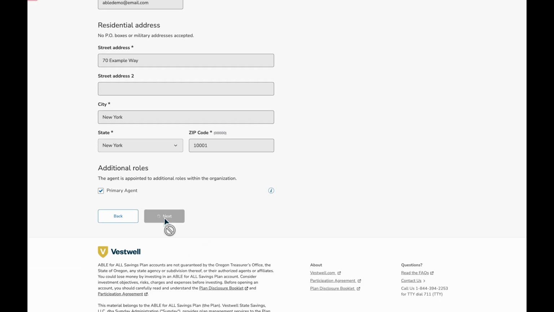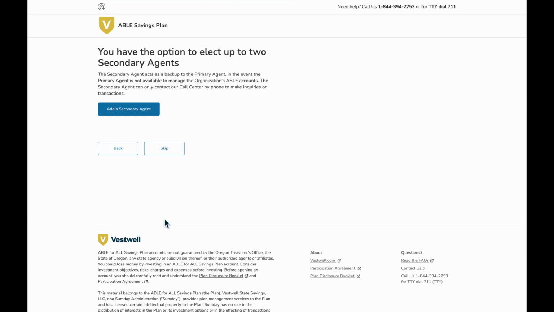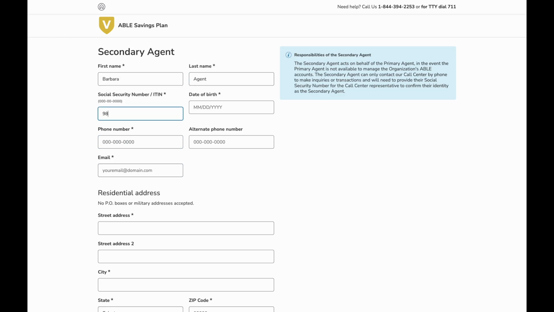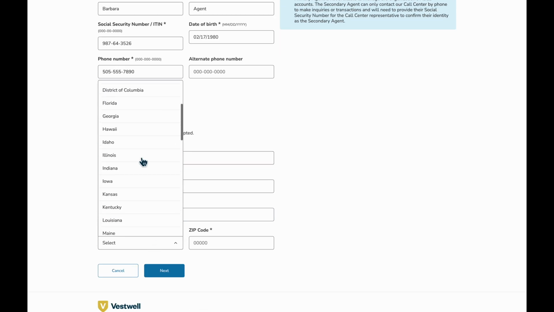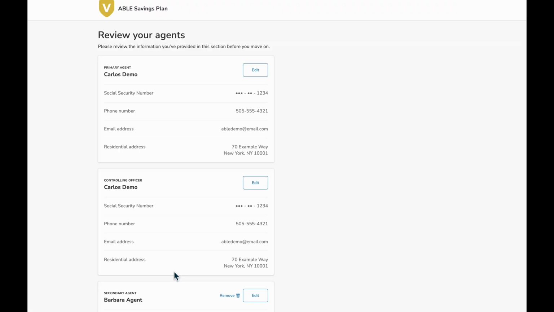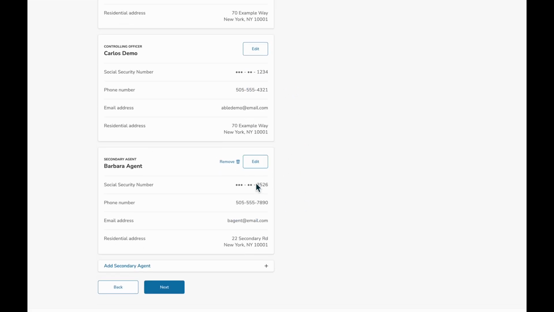The secondary agent acts as a backup to the primary agent, in case the primary agent is not available to manage the organization's ABLE accounts. The secondary agent can only contact our call center by phone to make inquiries or transactions. You will have the ability to add up to 2 secondary agents. You can also skip this step if you do not wish to designate a secondary agent. Once that information is completed, you will review their information and select Next to continue.